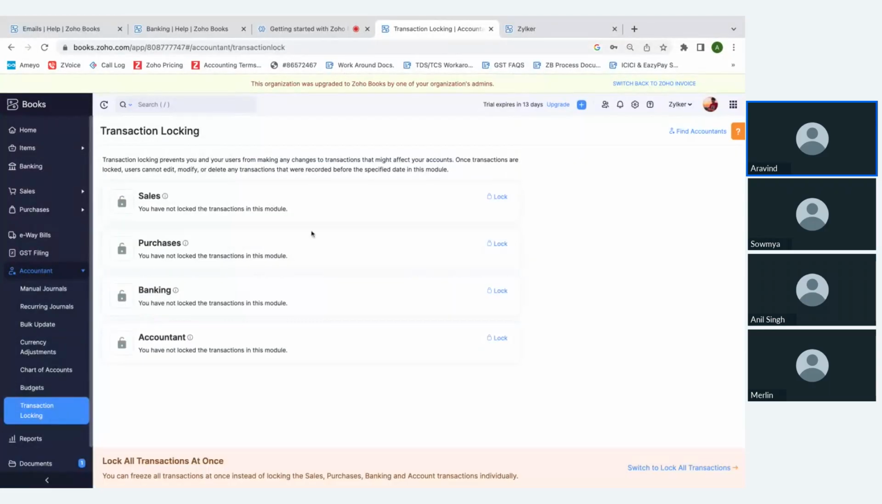This will be very helpful during the financial year end process. Once all the finances have been finalized, you can lock the transactions so that there won't be any further updates to the transactions.